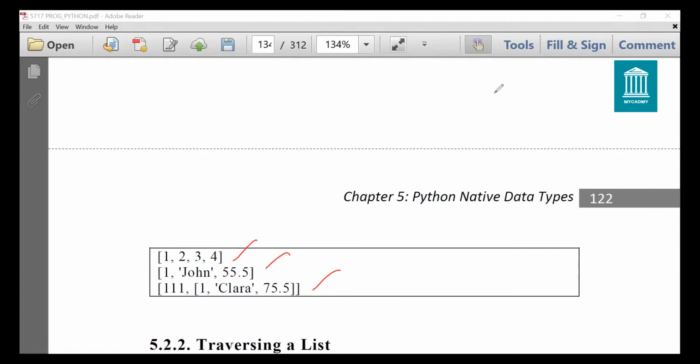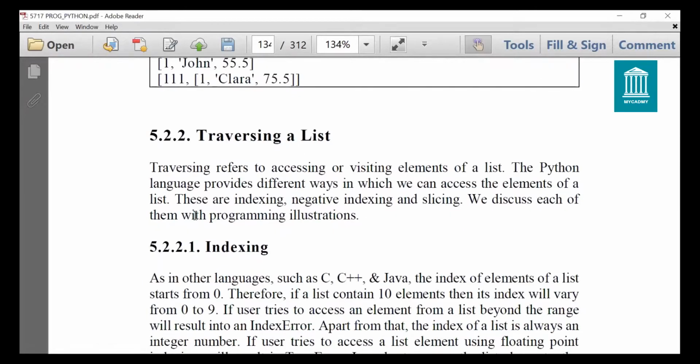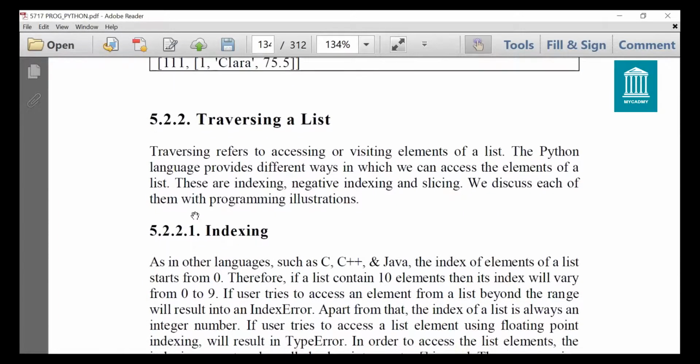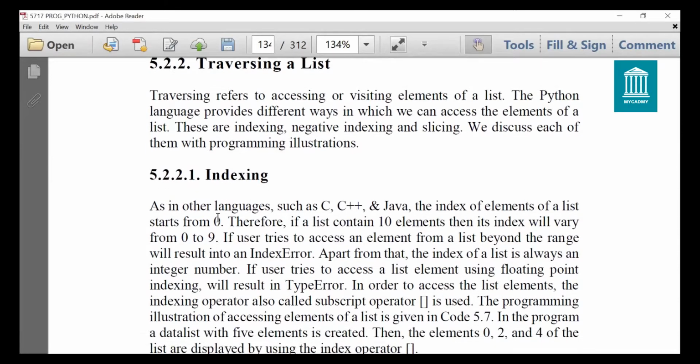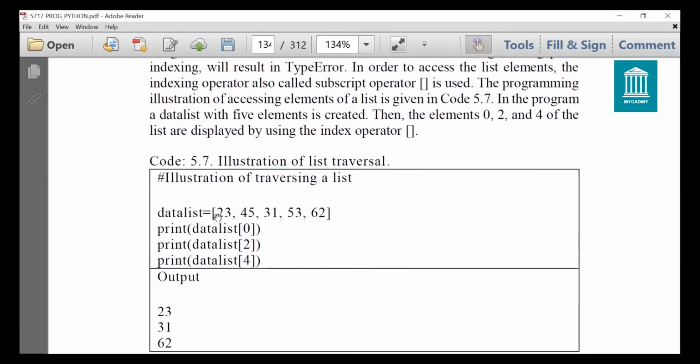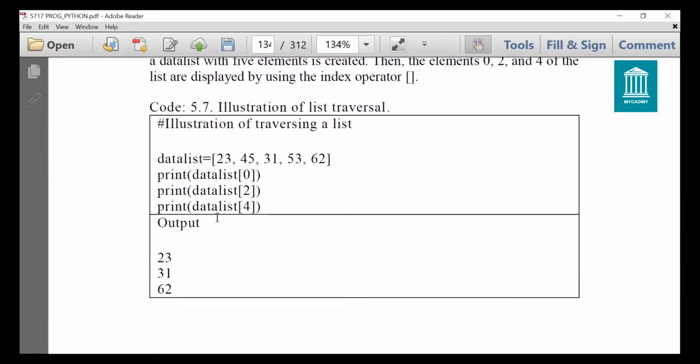Now, how to traverse a list? Once we have created a list, we can traverse it by using its index value. So indexing is very important, as it was important in arrays also. I already told you in the beginning that, similar to array indexing, list indexing also starts from 0. So whatever elements we declare, they get indexed automatically by the interpreter, and then we can fetch their individual values also.